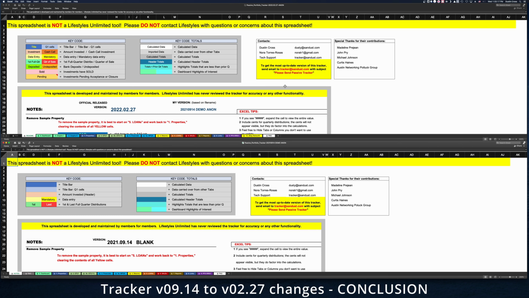And that has been the quick overview of the 9.14 to 2.27 changes to the passive portfolio tracker.